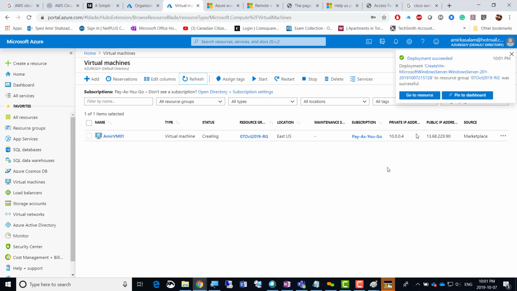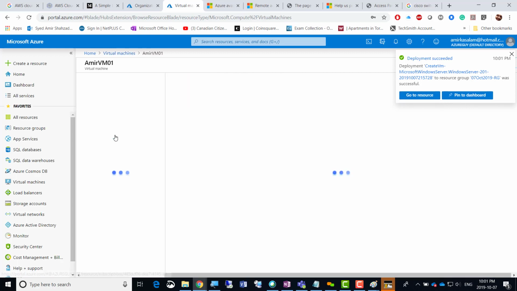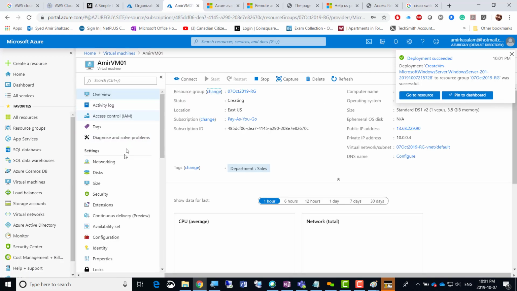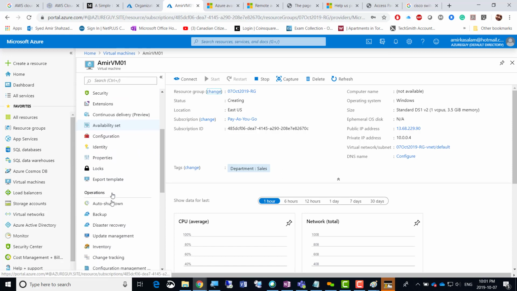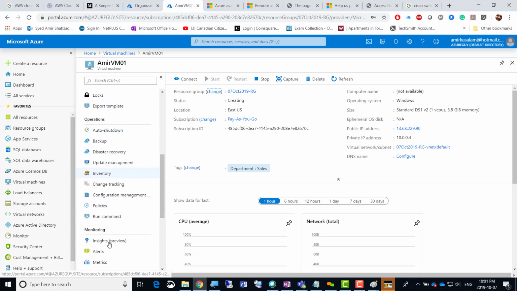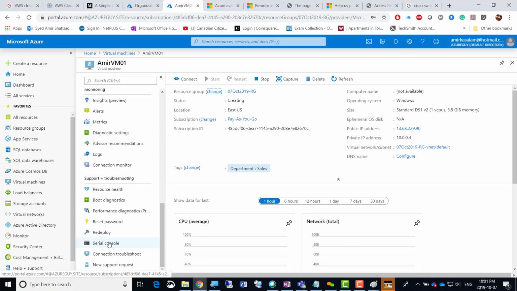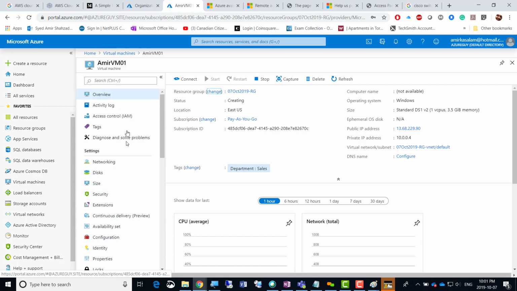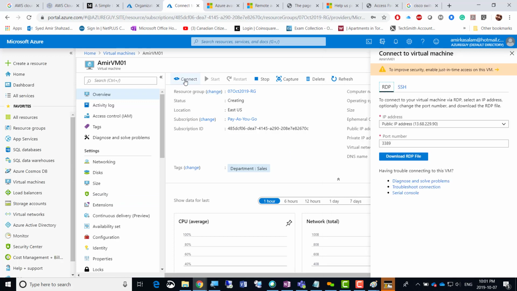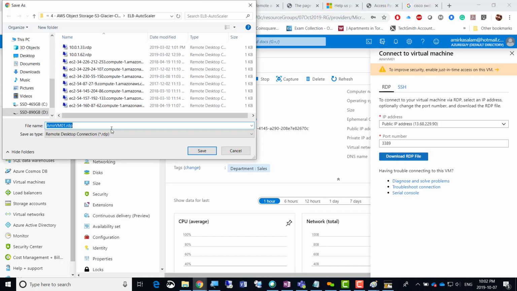So guys, oh seriously, it's deployed now, and if I go inside, we need to check all the virtual machine features here on the left side. So that's why it's going to be a long one. So that's why connecting to it is just you click the connect button here, and if you download RDP, okay guys, just give me one more minute.